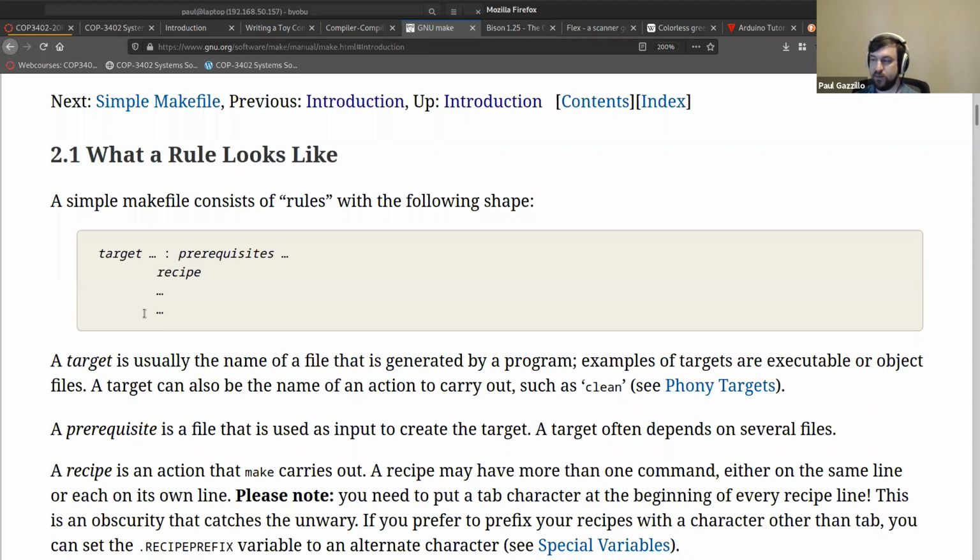So to recap this one more time, the target is the thing we want to generate, a .o file. The recipe is how it gets built. The prerequisites allow you to define this hierarchy of dependencies between generated files so that make will only build those files where there are changes to code.